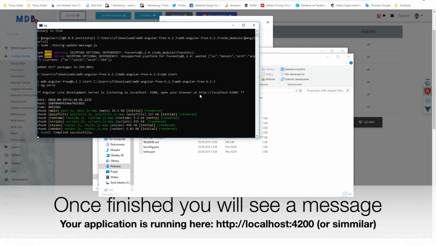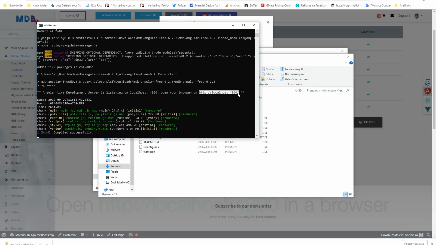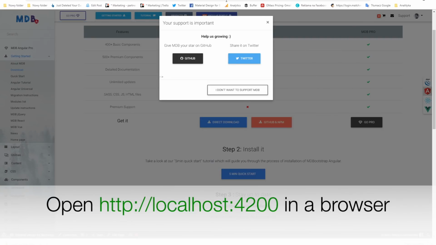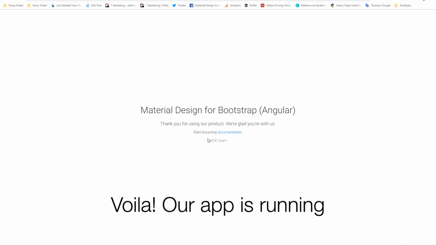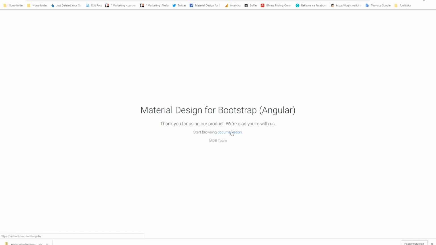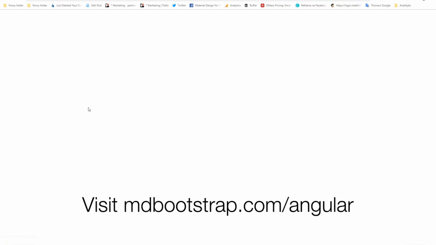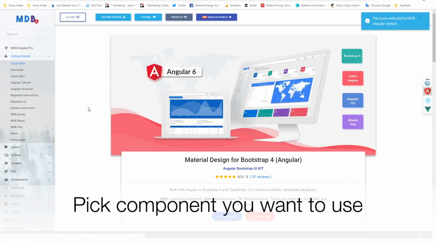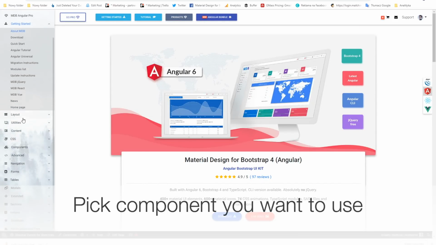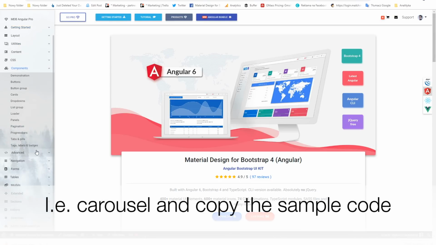Once it's finished, you will find a URL in a terminal. Copy a URL and paste into browser. Voila! Our app is running. Now let's go to our documentation, mdbootstrap.com/angular. Pick one of the components from documentation. I will use a carousel.